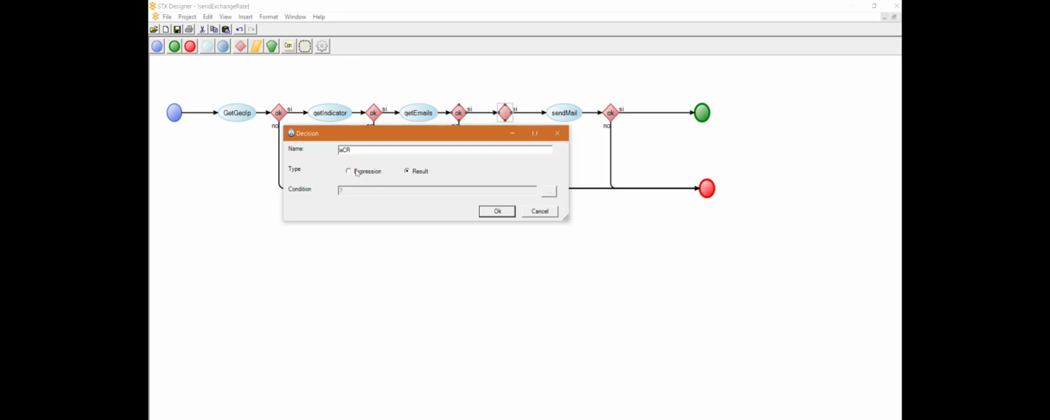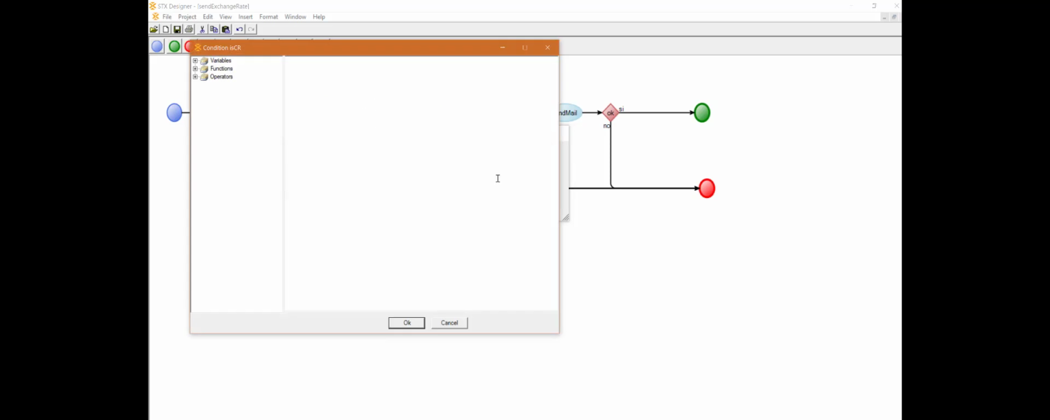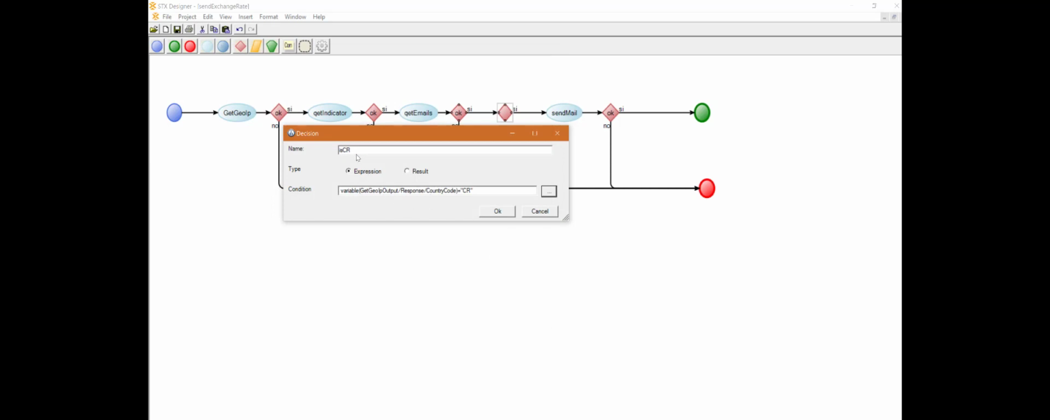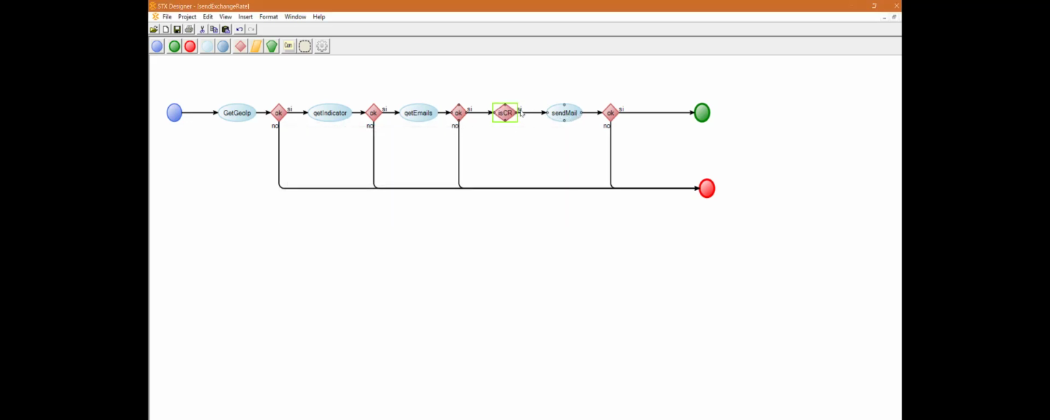But instead of result, I'm going to do an expression. And my expression will be, go to variables, and here are all my data that I picked up as the process moved along. And I'm going to go to get geo IP output and the response. And I'm going to double click on country code, which in my case will be CR. So it equals CR. So if it is Costa Rica, if variable response country code equals CR, then it will go through the yes.